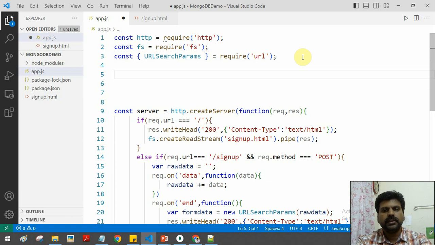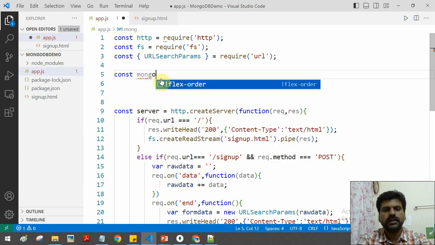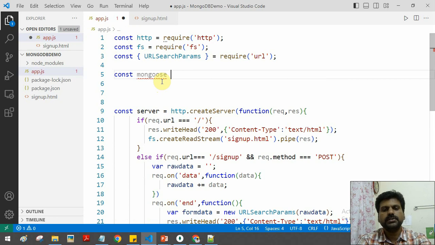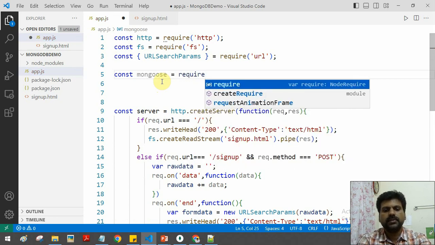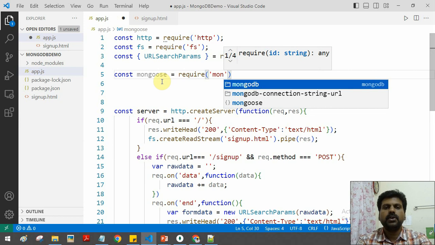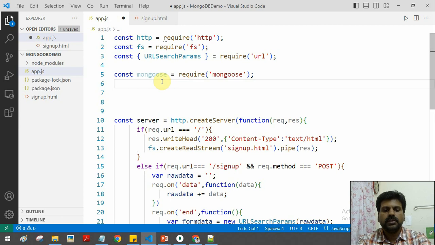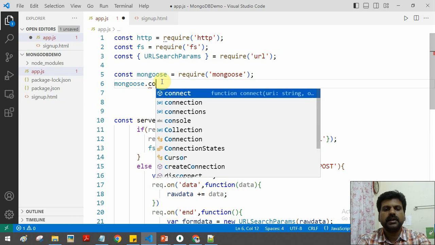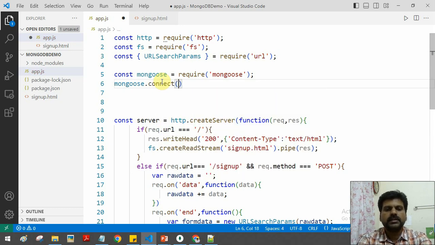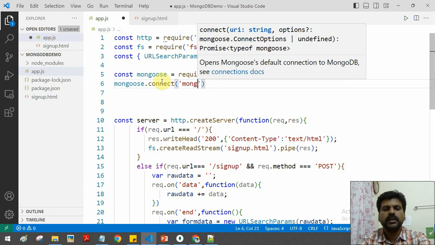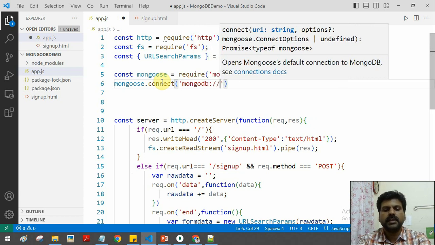Okay, so quickly I will just include that. First we need to create a constant called mongoose. Okay, so we'll create a variable called mongoose. For this variable, using require, we include the mongoose module. After including this mongoose module, using it we can create a connection. To create a connection, we have to use connect. Okay, so to connect, we have to give the URL. The URL should be mongodb:// then the IP address of your localhost.